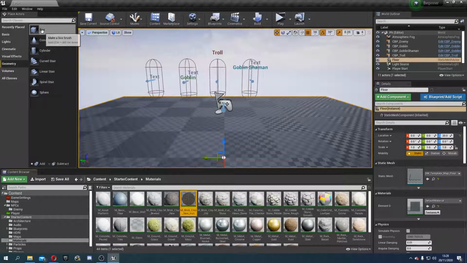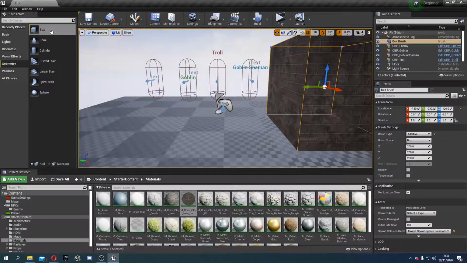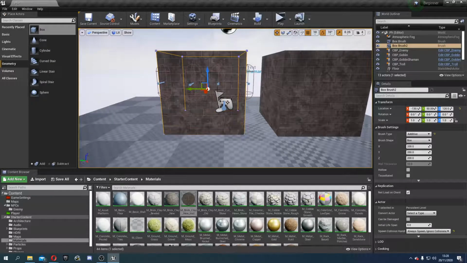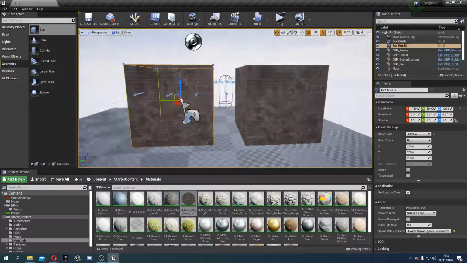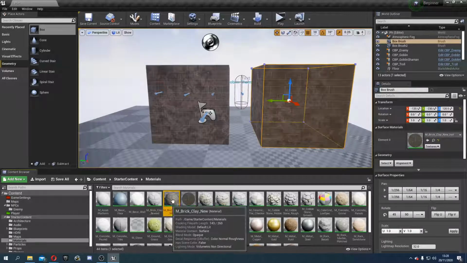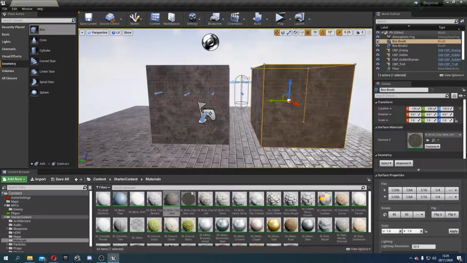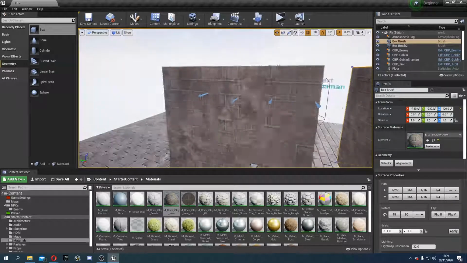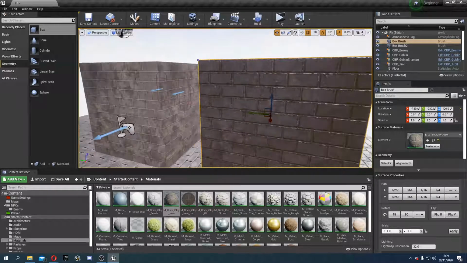So let us drag in a box and another box. So as you can see, you can see through both of these. Now if I drag my brick clay, that's gone on the platform. With it being translucent, it doesn't want to play, so let's change it to that. So now we have a translucent and a solid.